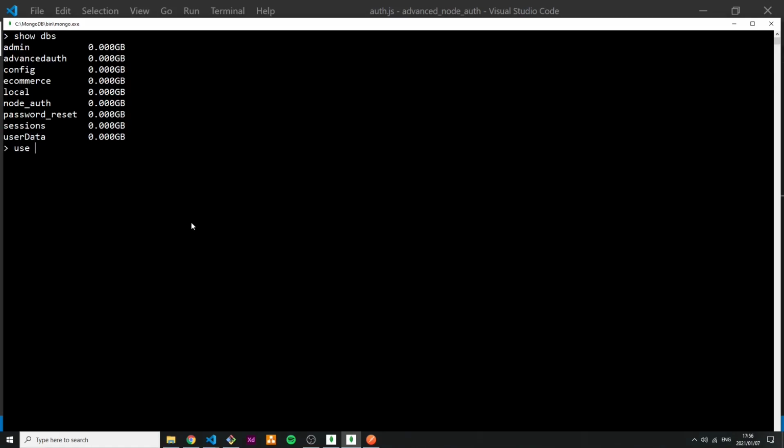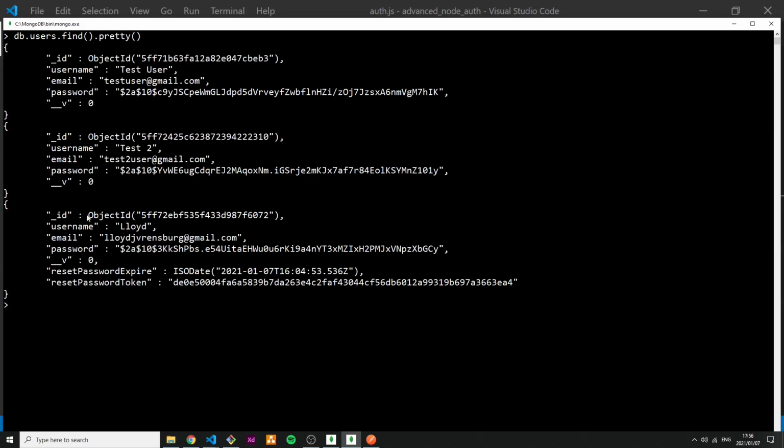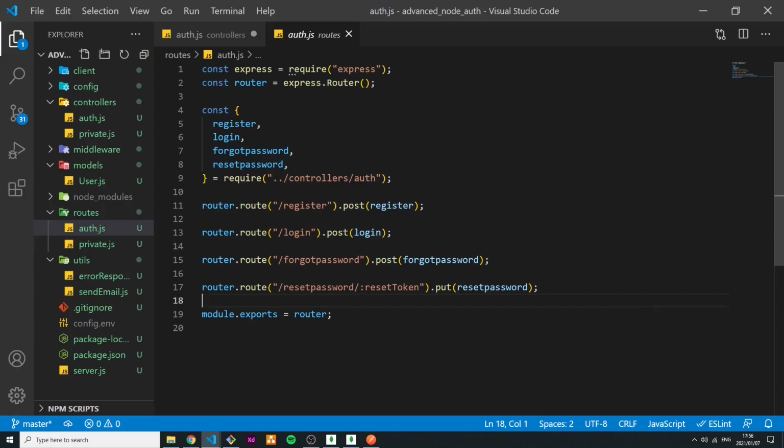So if I actually go to my database and I say show dbs, and I say use, what did I call it? node_auth, and I say db.users.find, and I pretty print them, we can see that there is this reset password expiration and reset password token being logged or being added to this user. So now we have to go and recreate this token based off of the token we get in the URL.